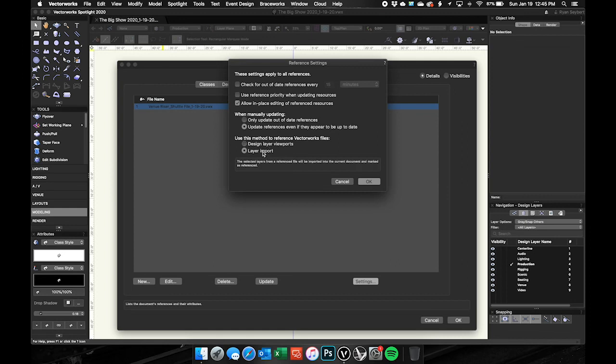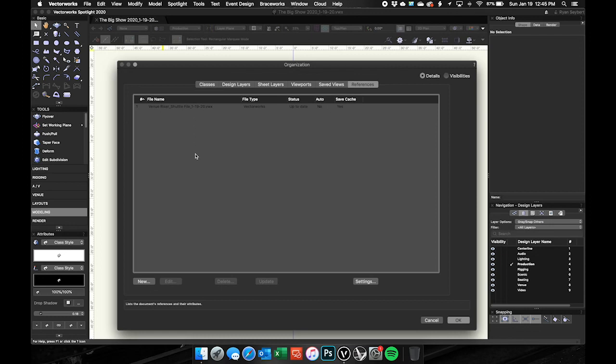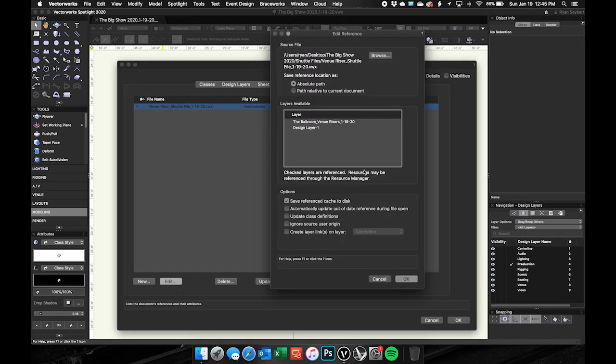I prefer the layer import because it does actually bring that geometry into the drawing, but it's all locked and you can easily discard it and it's not going to cause any issues. So we'll say layer import, click on OK. So now the next step is to highlight it again. I don't know why Vectorworks does this. It's a little frustrating. Highlight it again, click on Edit.